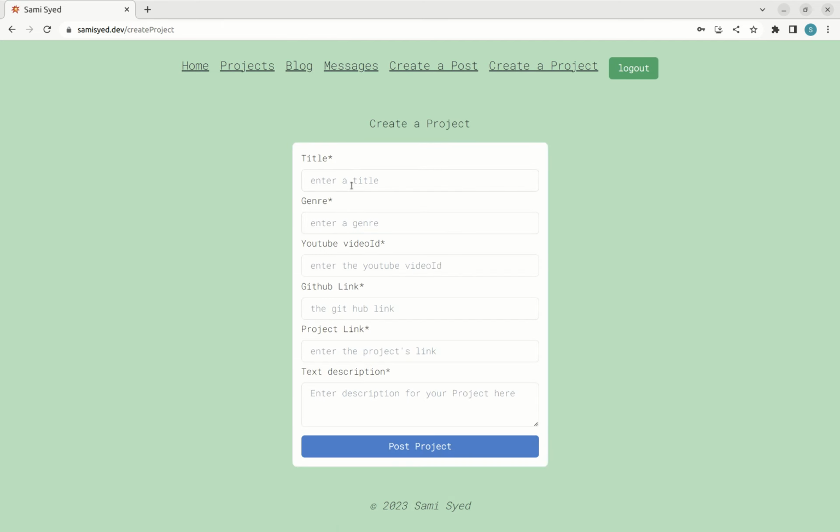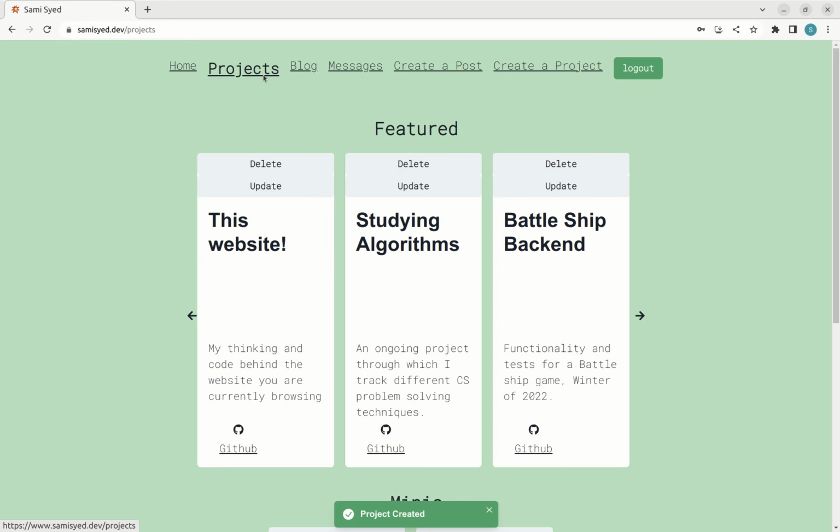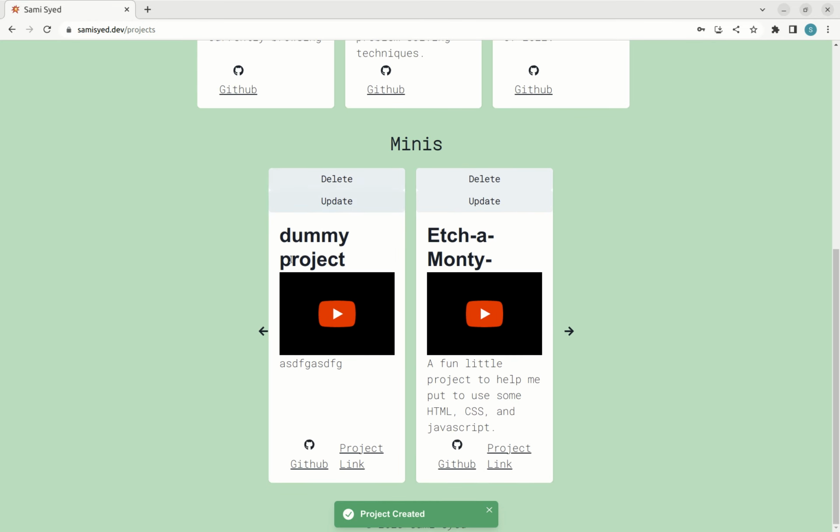I can create a project, and I'll say dummy project. I'll give it a minis genre, so it shows up in the bottom scroller. And I'll just put some random text in here because we don't quite have this information. And if I post this project, it shows up right at the bottom. We've got our dummy project.